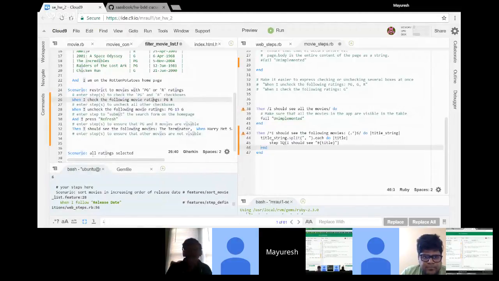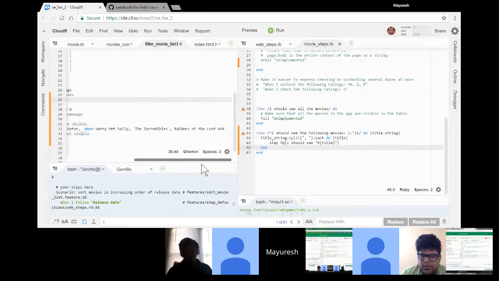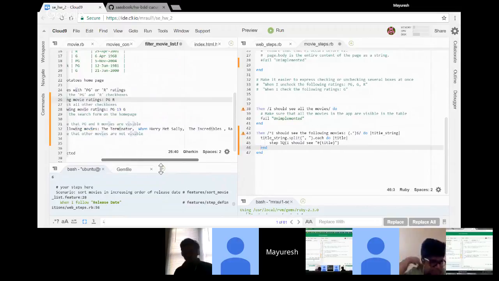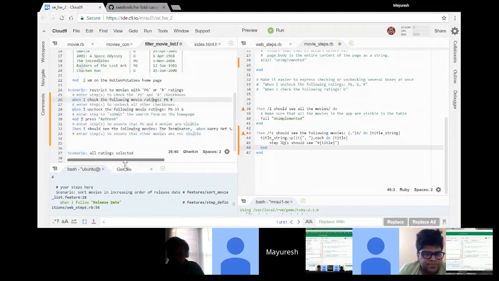And what else is it telling us to do? Enter steps to ensure the other movies are not visible. Okay. So then I should not see the following movies, right? So set up your next line.